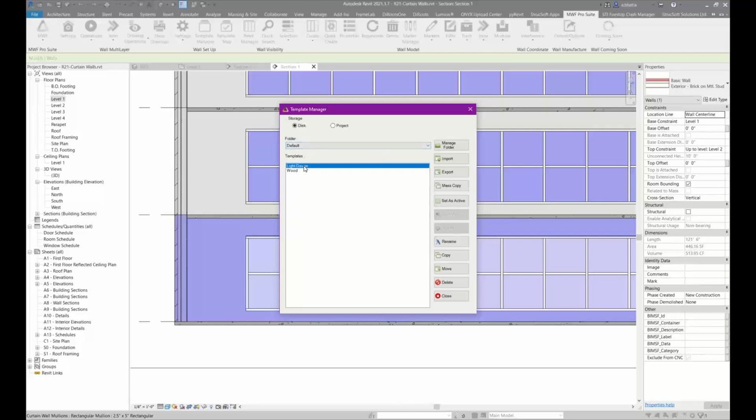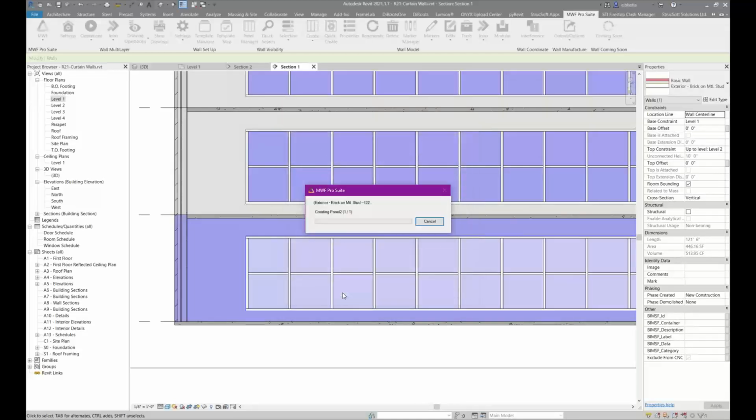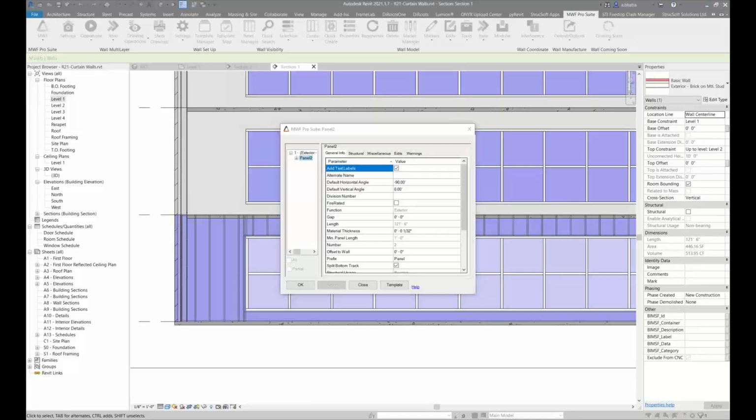Okay, so we're going to go ahead into light gauge, and we're going to set that as active, and we're going to go ahead and close and create. While this is creating, if you guys have any questions, feel free to ask in the chat or in the questions box available.